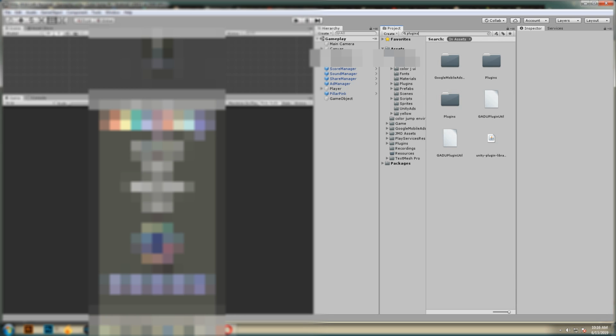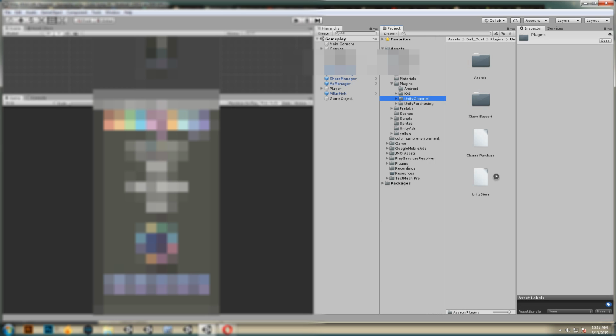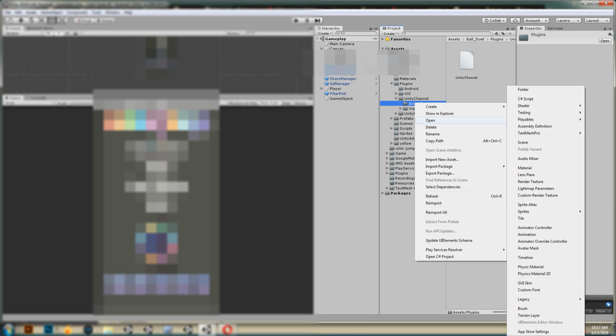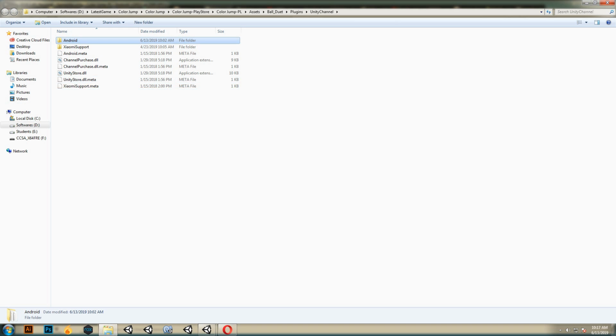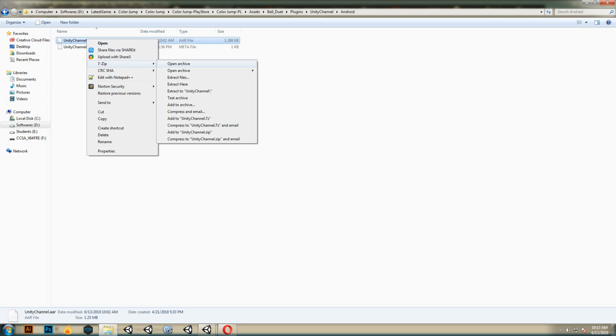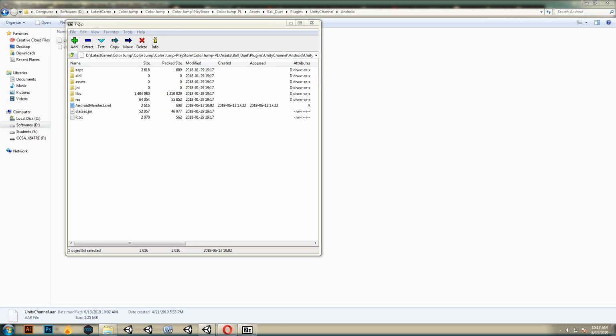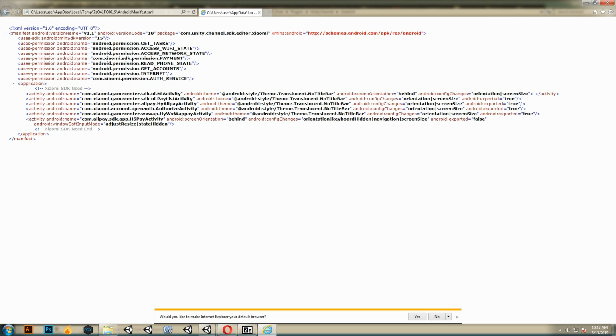Search plugin on project panel. Go to Android inside of Unity Channel. Click right tab to open the location on your PC. Look, UnityChannel.aar file here, and open AndroidManifest.xml.